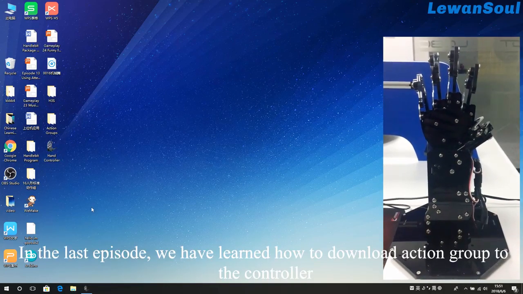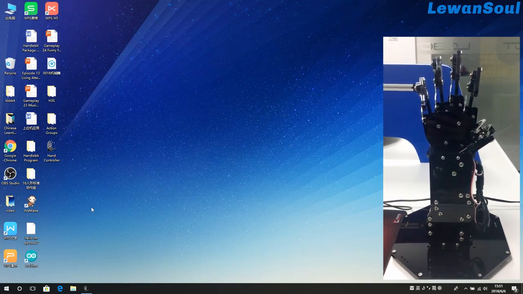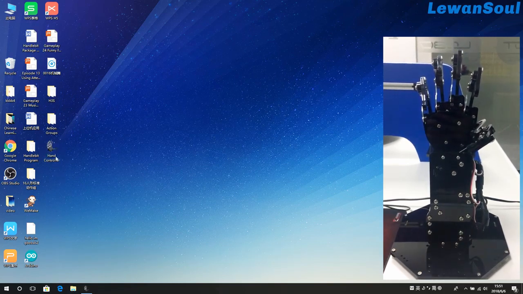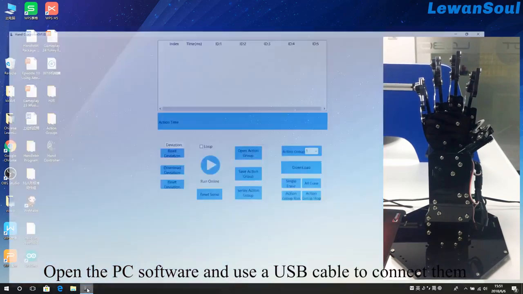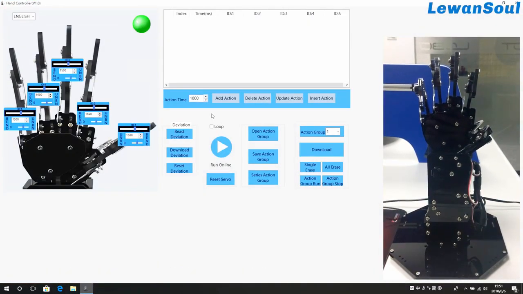In the last episode, we learned how to download Action Group to the controller. Today, I would like to show you how to program Action through PC software. Open the PC software and use a USB cable to connect them.